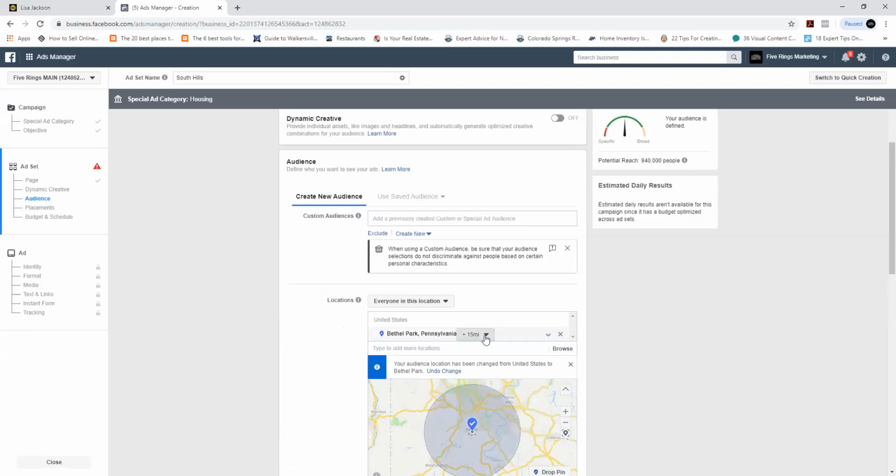Now, no matter what, you're only going to be able to do a minimum, because of new regulation, of 15 miles. So that's it. So if we're doing even the South Hills, guess what, guys? You're not really doing the South Hills anymore. You're bleeding over.